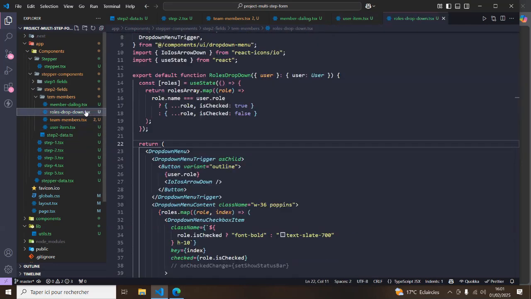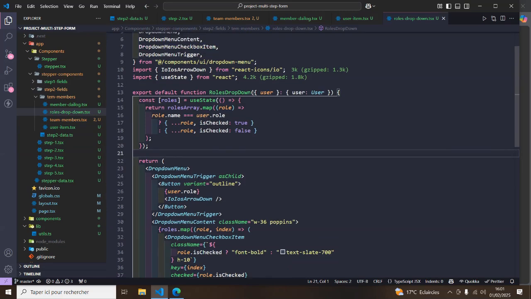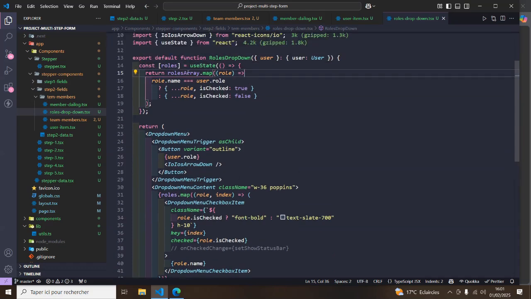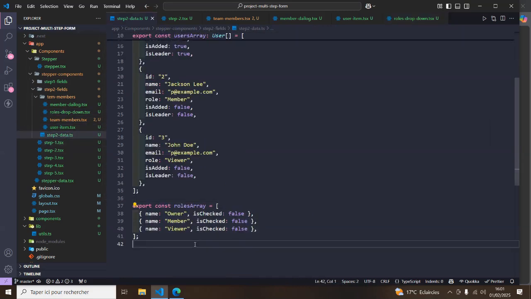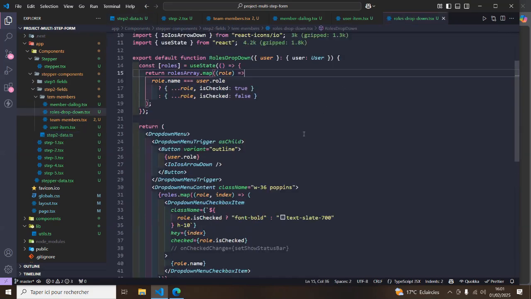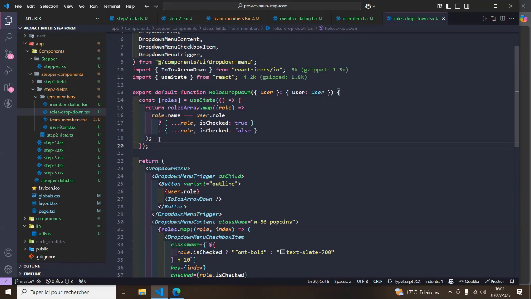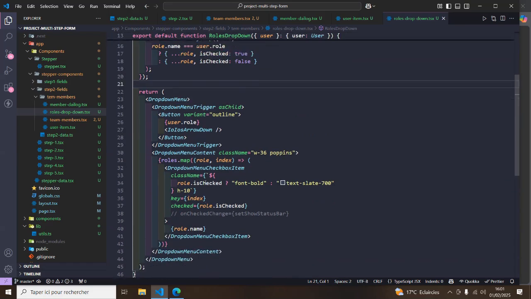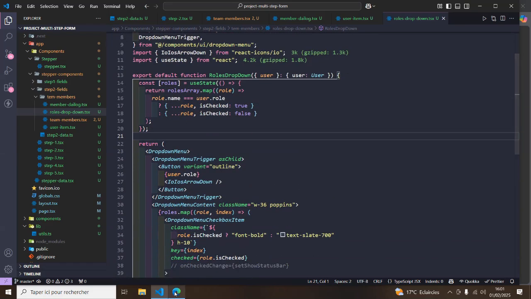And finally, I'm going to show you the roles dropdown. The roles dropdown is going to accept only the user as a prop. So here, this is the code to render each item into the dropdown. We're going to use the roles array from the step 2 data. So this is the data that we're going to be using for our dropdown. And then we are going to instantly update the roles state in here, and I need to use the set roles. So that's for the actual dropdown.